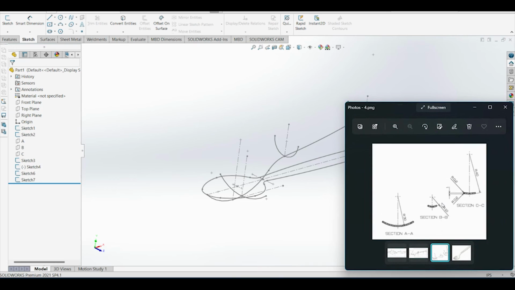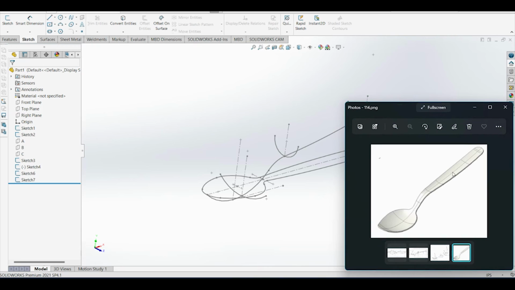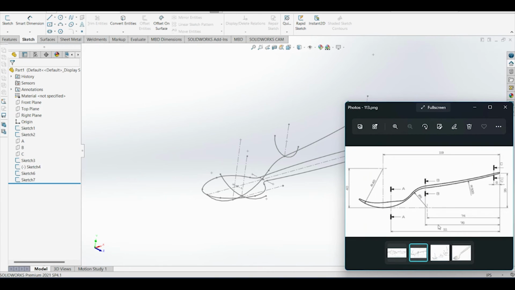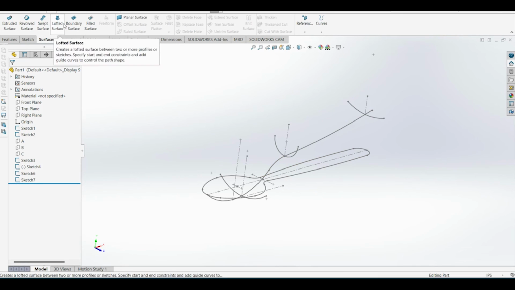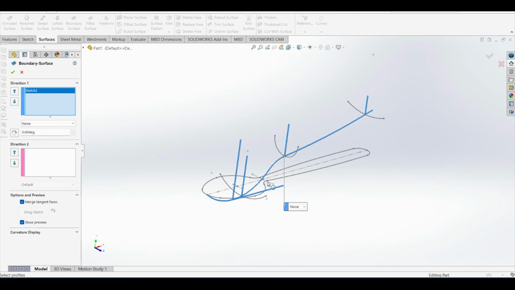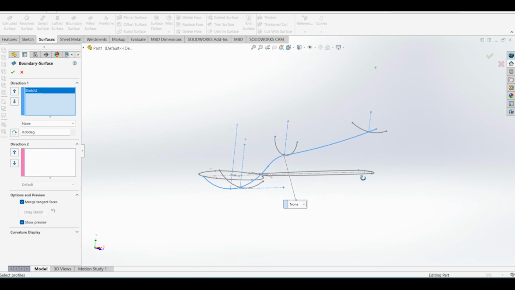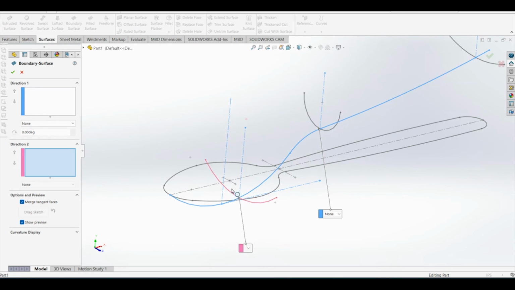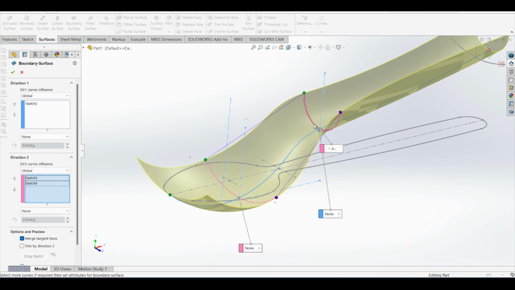Now that I'm done with its layout, it's time to make it like this, with its surface and proper shape. So to do that, I'll use the sketch of this one and go with boundary surface since we mostly have tangent entities and different curves. So for direction 1, I'll select this one. And for direction 2, I'll select each arc that I made from each plane.